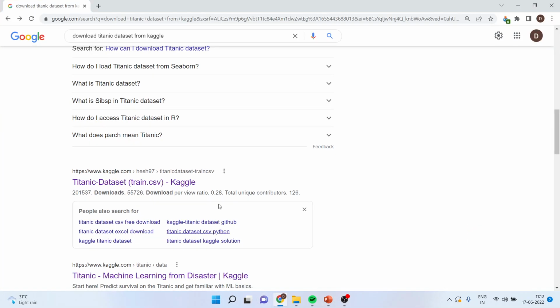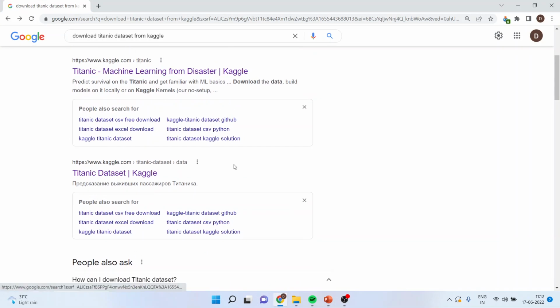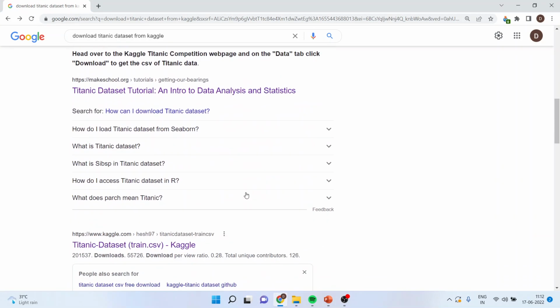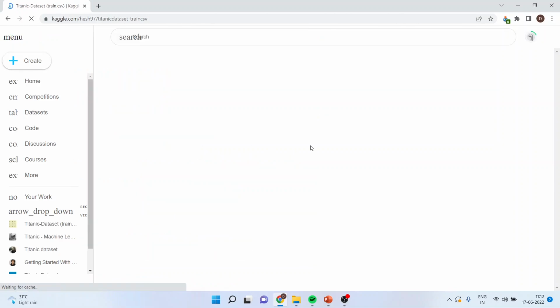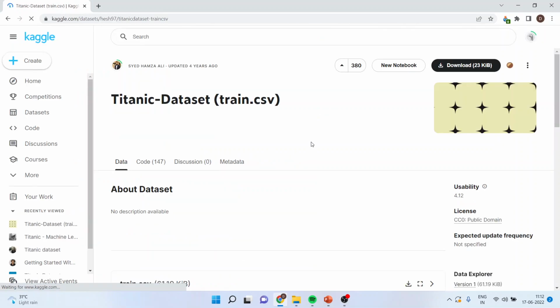So for this, you will have to go in Google and you will write down downloading Titanic dataset from Kaggle. Once this is done, you press on this link and it will direct you on the page where Titanic dataset is there. My entire series will be utilizing Titanic dataset for analysis, and therefore I request that you download it.